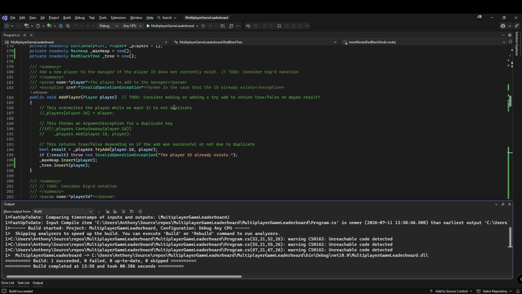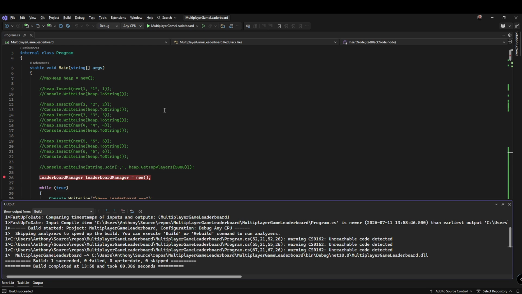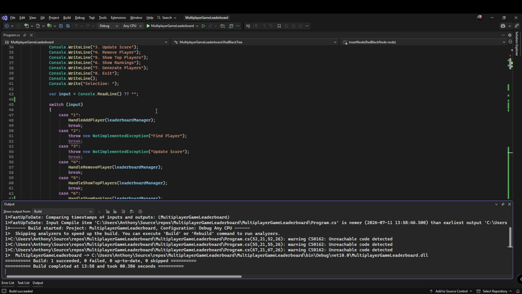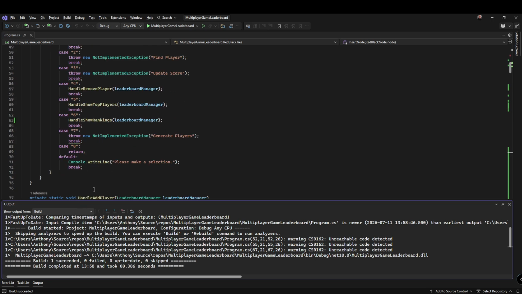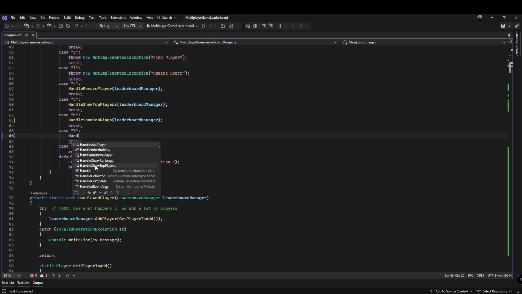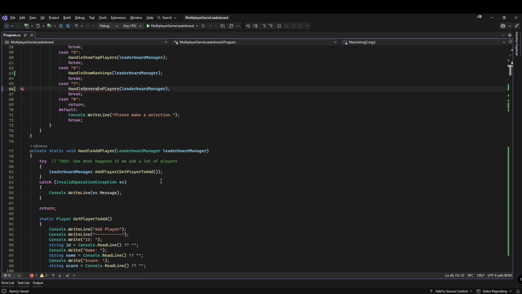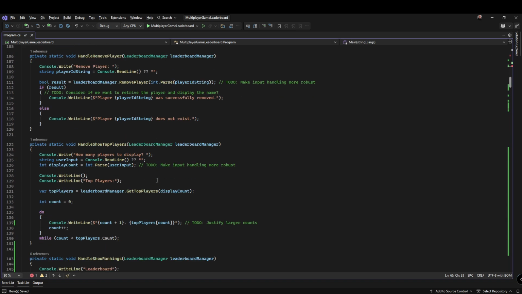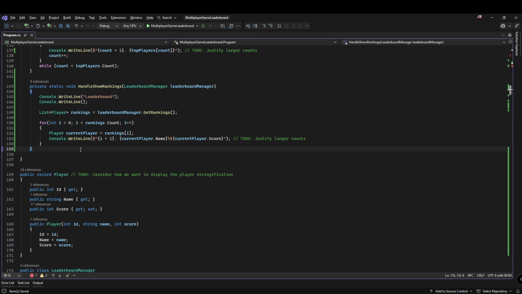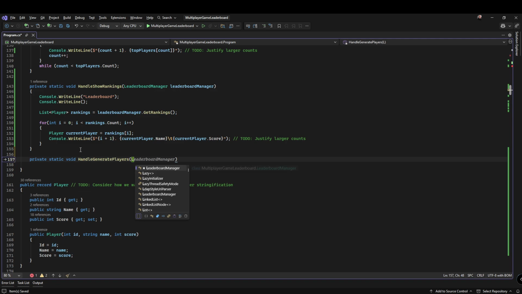Let's do generate players. Let's go ahead and implement it. So let's do handle generate players. So this, we're not going to do it the good way yet. We will come back to that. I want it at the bottom instead of wherever it's going to put it. Let's do private static void handle generate players leaderboard manager.